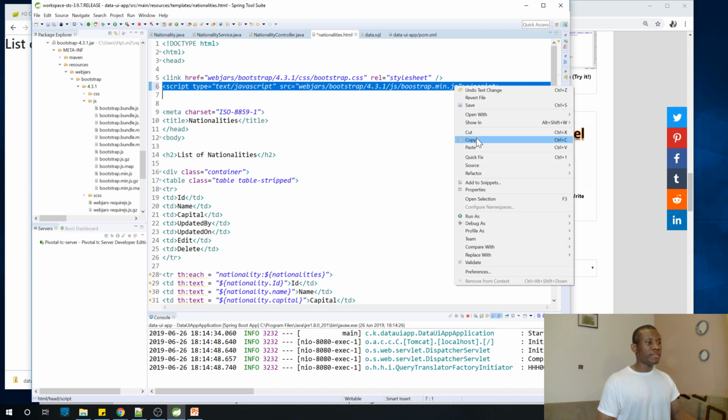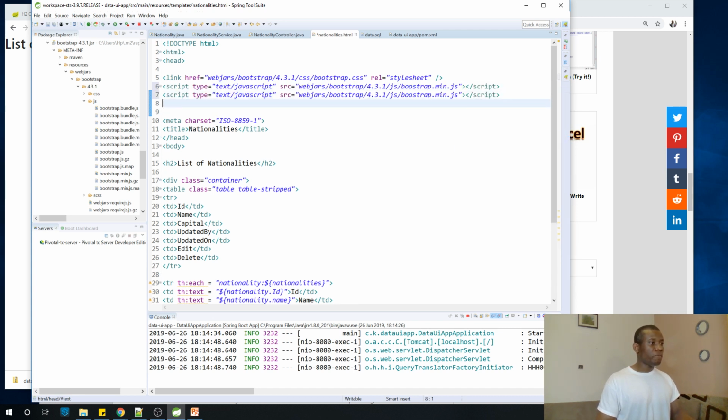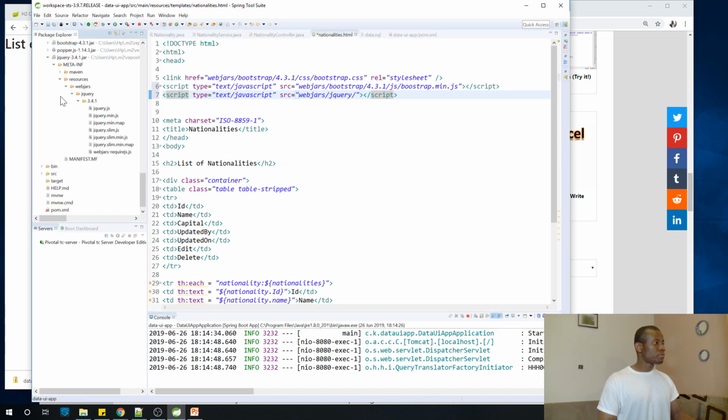The next one is the jQuery file. I'm going to paste it. This time it's going to be webjars, jquery, 3.4.1, then jquery.min.js. If everything is fine, it will be okay.